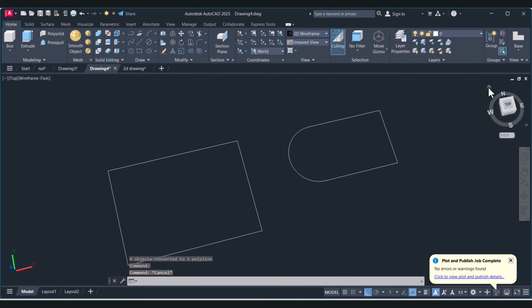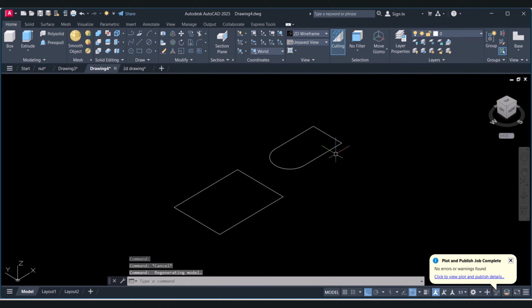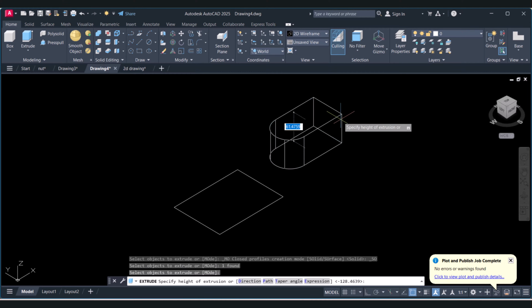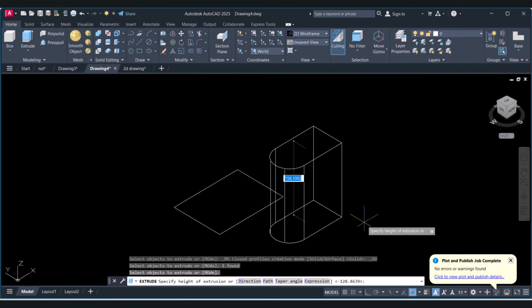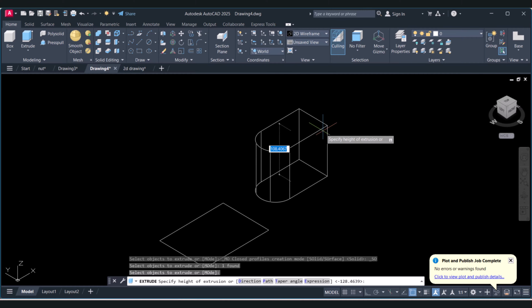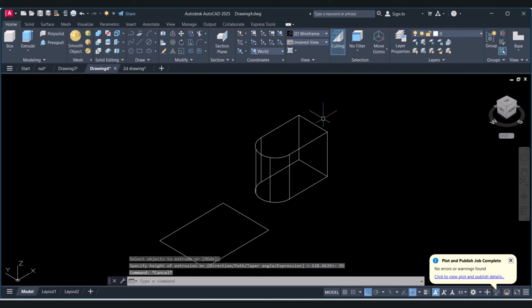Click on the home. We are in the isometric view now. Here click on extrude and give the height 95. If you want to extrude upside, move the cursor up. If you want to extrude downside, move the cursor downside. So I will move the cursor up and give the distance height 95.